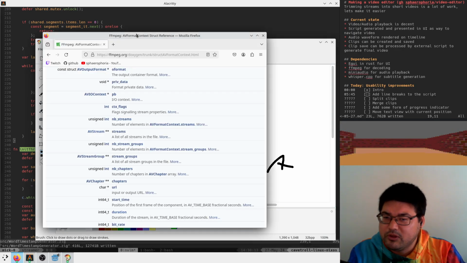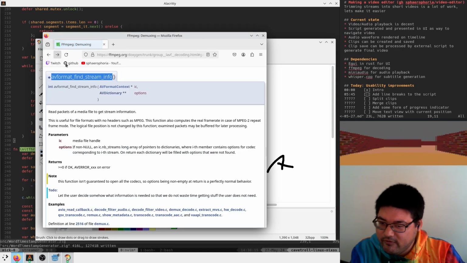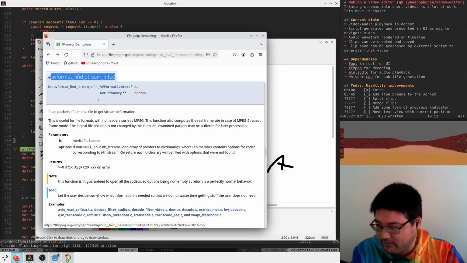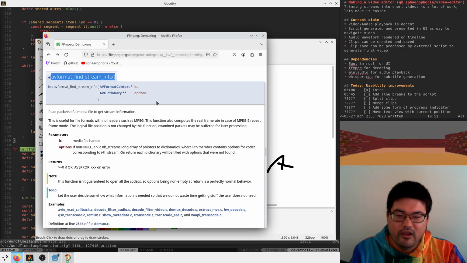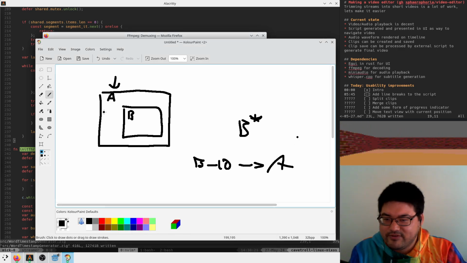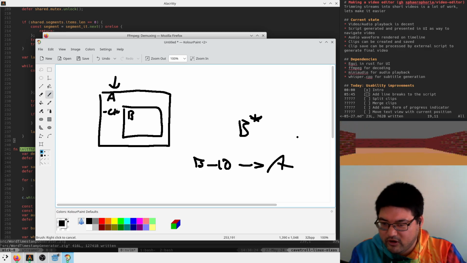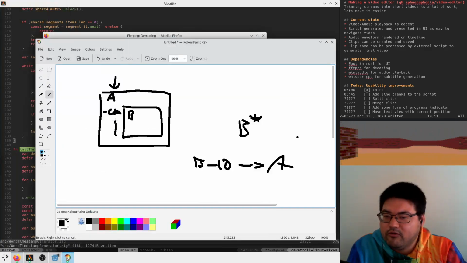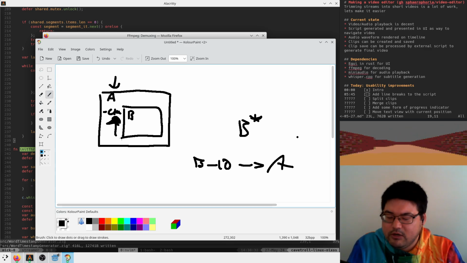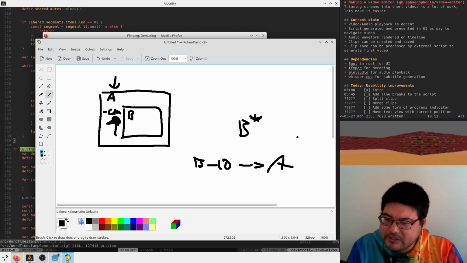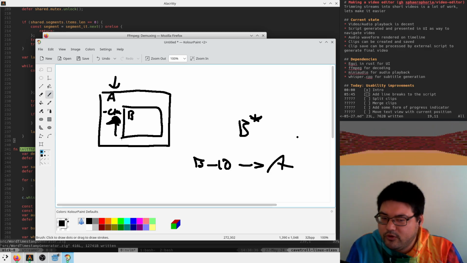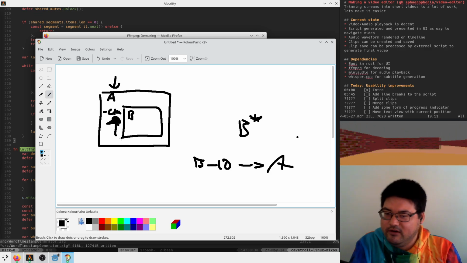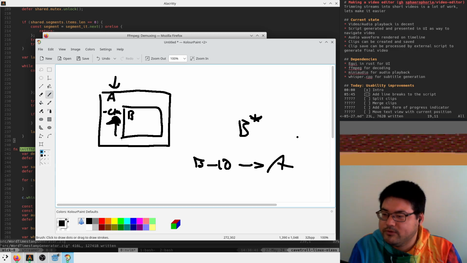So what they do is in AV format find stream info, which you have to call, by the way, to get the stream info, they have some sort of context pointer in here, and they just use it. They look at all the stream info, and then they free this pointer. And then if you call the function again, you're dereferencing pointers that point to invalid memory. And then your program just crashes.